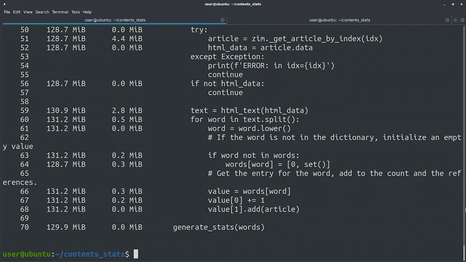Right at the end, the code is storing the article to keep a reference to it, but it's storing the whole article. If we want to keep a reference to all the articles that include a word, we could store the titles or the index entries, definitely not the whole contents.